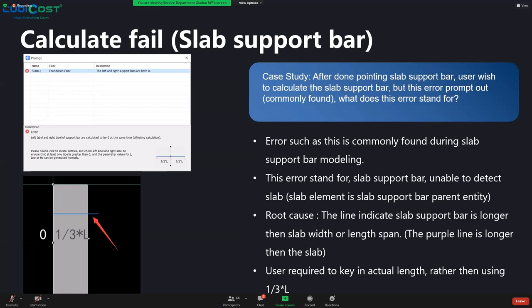So basically after I'm done pointing the slab support bar, then I go and calculate it. But then again, this error prompts out. Without a doubt, it will prompt out this error. So guys, errors such as this are commonly found after you've done your modeling for your slab support bar. And what does this error actually stand for? You're unable to detect your slab.